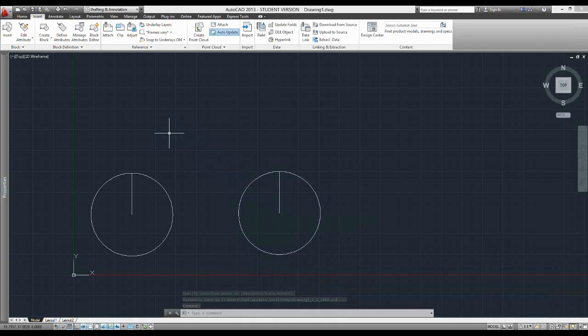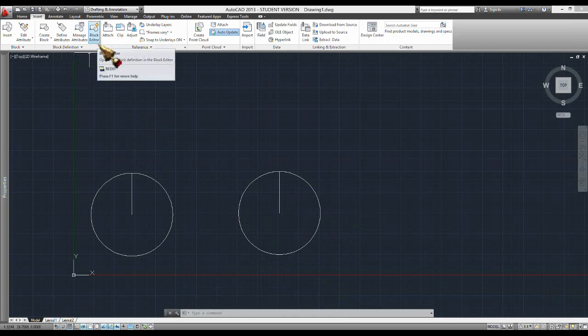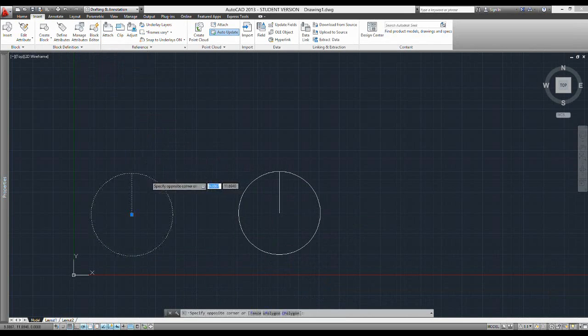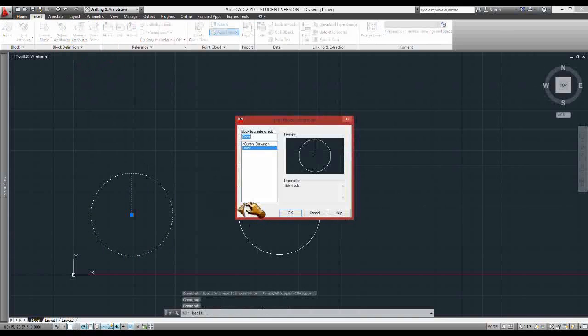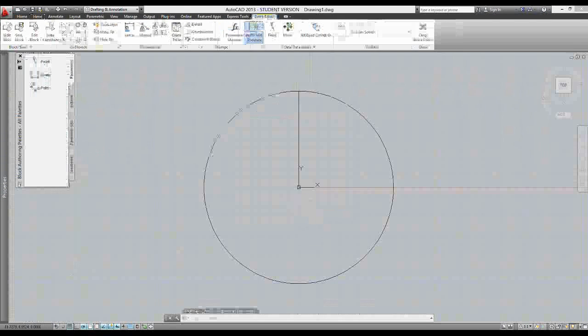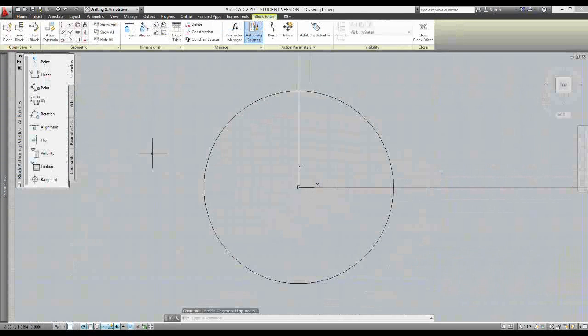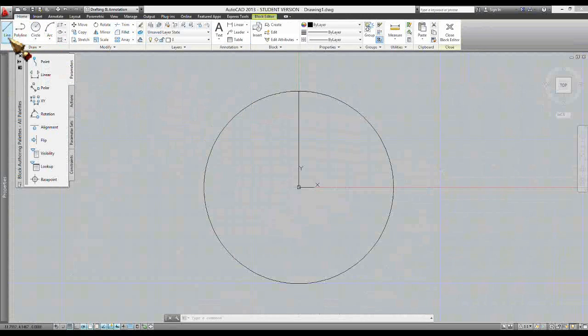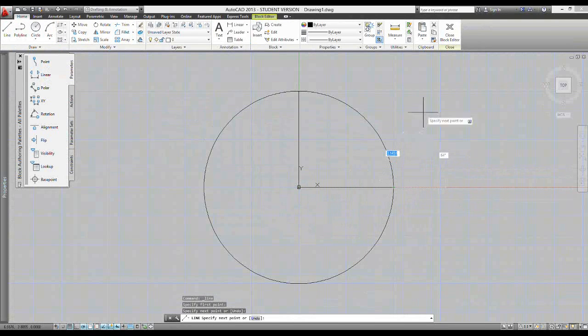So, what are some other things we can do? We do have the block editor. If I select a block and open up the block editor, it gives me the list of blocks that I have in the drawing. I can make sure one of them is highlighted, hit OK, and it brings up a slightly different environment. You can tell because the background's a different color and the lines are black instead of white. It allows you to add, remove, or change anything currently in the particular block.